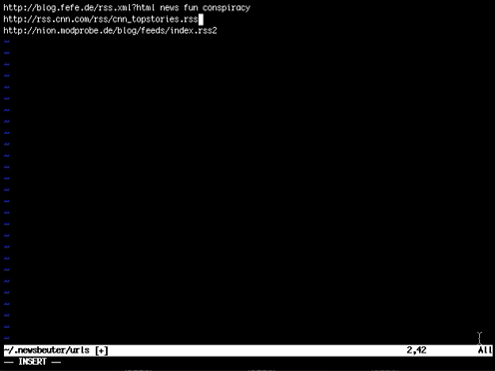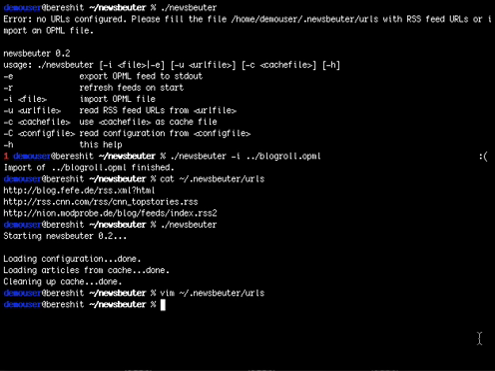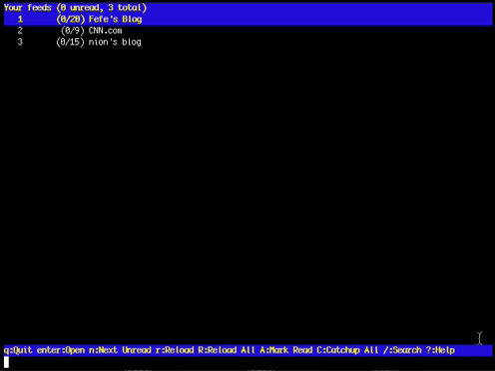Then CNN top stories, we tag it with news, we tag it with not fun, and Neon's blog, we tag it with weblog, we tag it with friend, and with geek. Now we save it, quit the editor and start newsbeuter again.